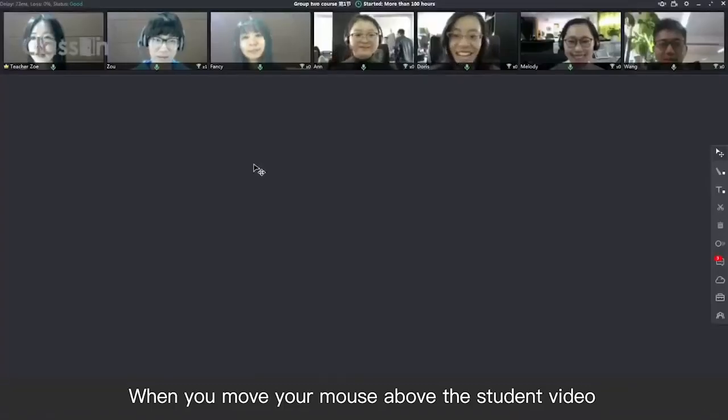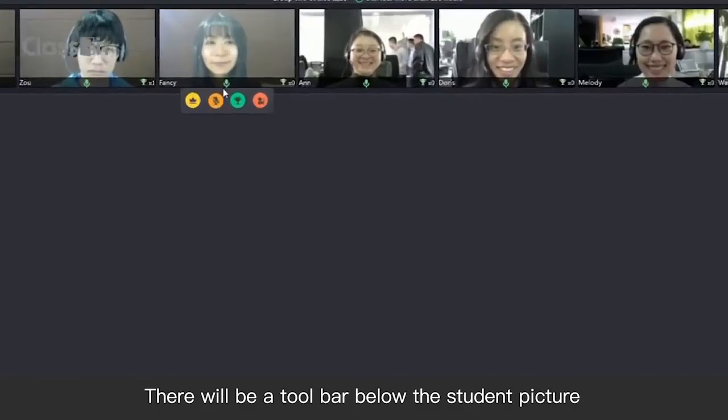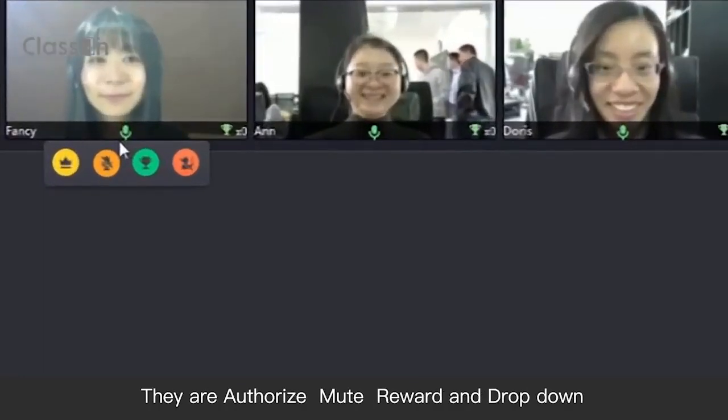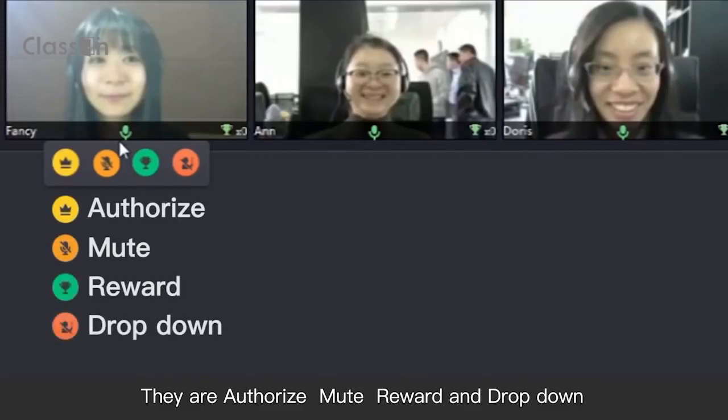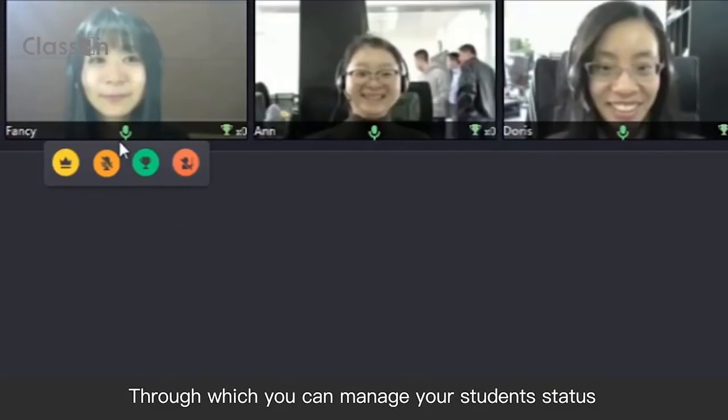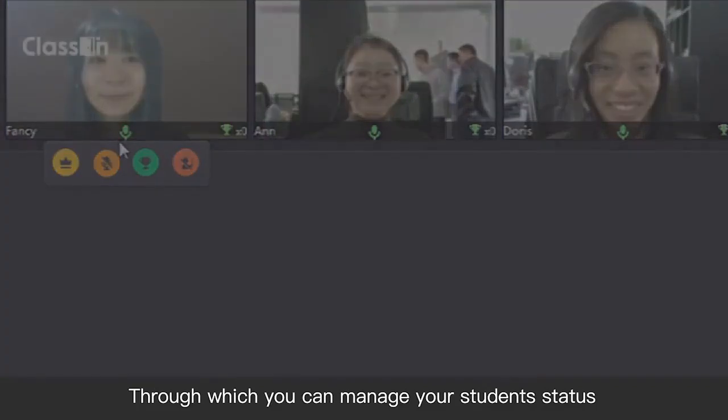When you move your mouse over the student video, there will be a toolbar below the student picture. They are Authorize, Mute, Reward, and Drop Down, through which you can manage your student status.